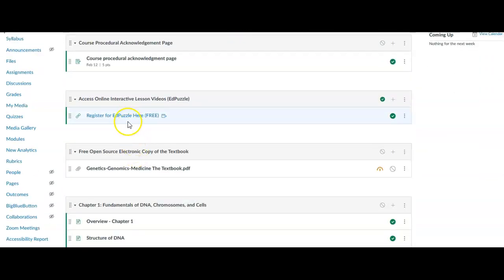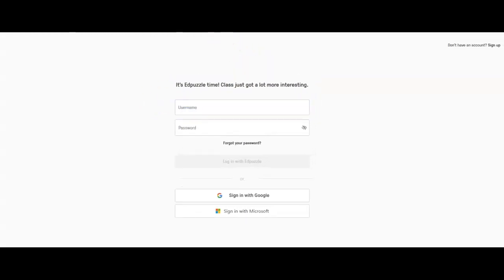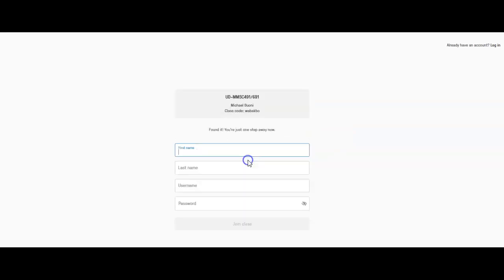To register for the Edpuzzle, you just click register for Edpuzzle here, and it's going to bring you to a screen like this. Let me make the view a little bigger. So when you get here, all you're going to do, see where it says way up here, just hit sign up. And when you click sign up, you're going to sign up with Edpuzzle.